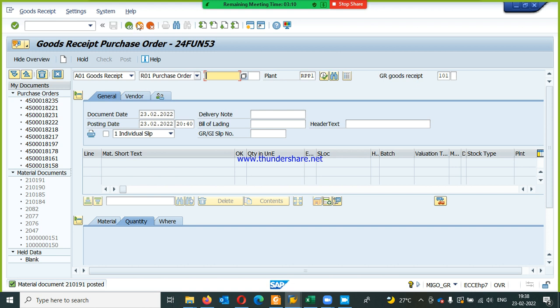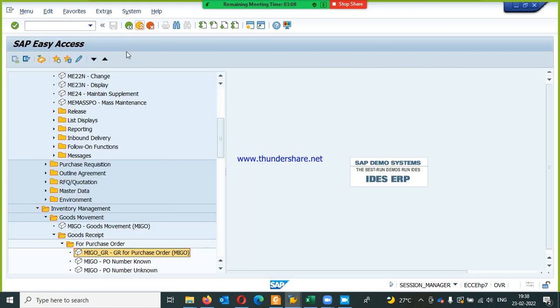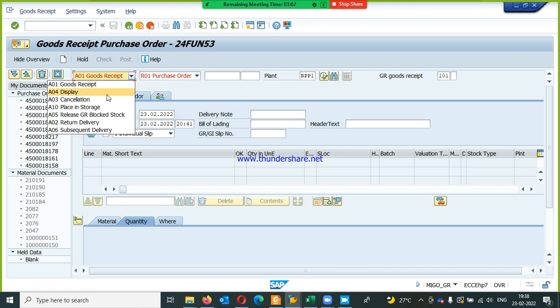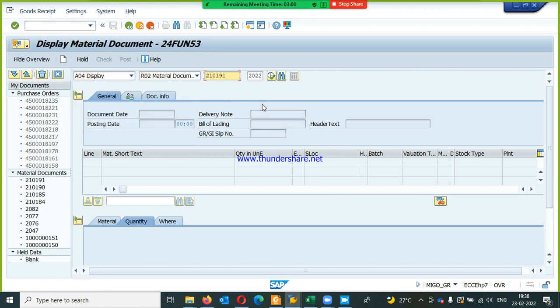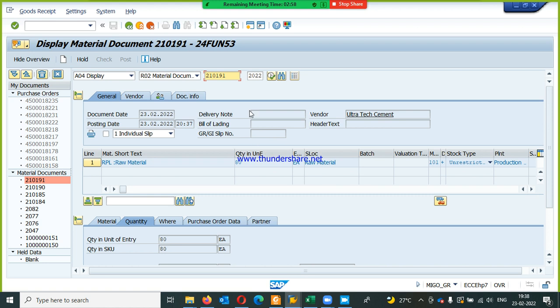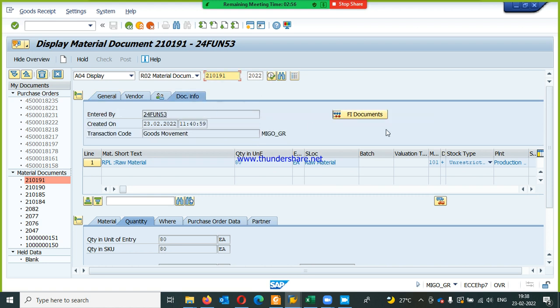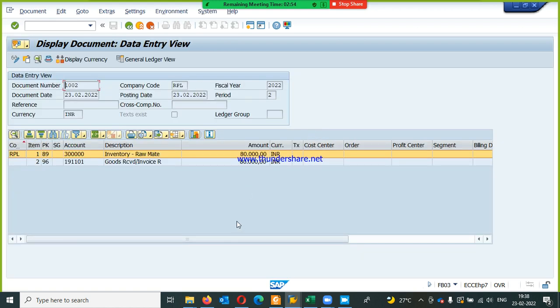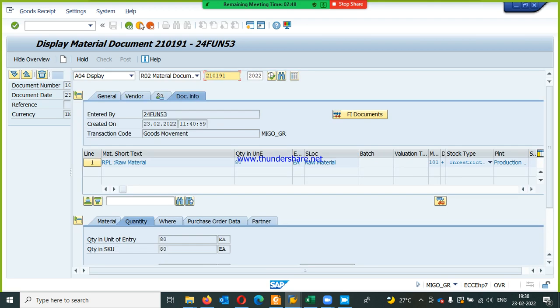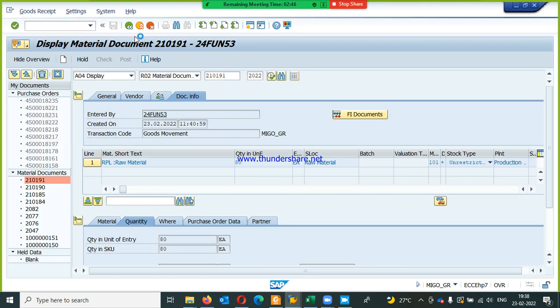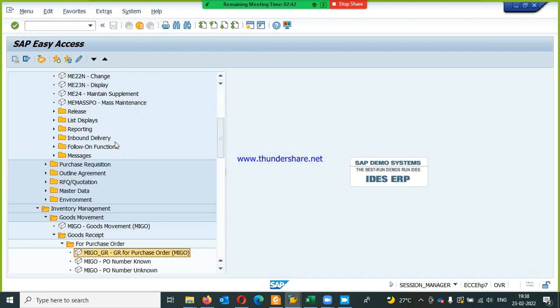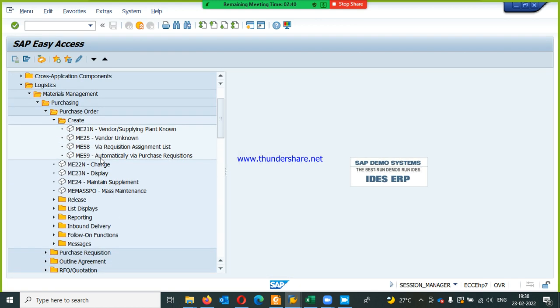Now the document got posted. Now we can see this document either in MIGO, that display we can maintain. Okay, document info, FI document. Here you can see the value of 80,000, right? Like that, I'll go with the ME23N.